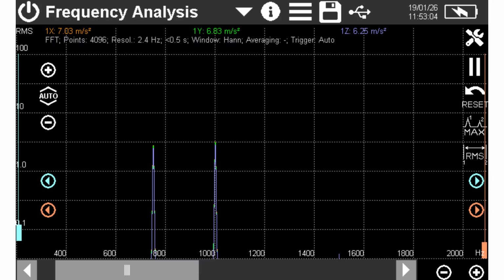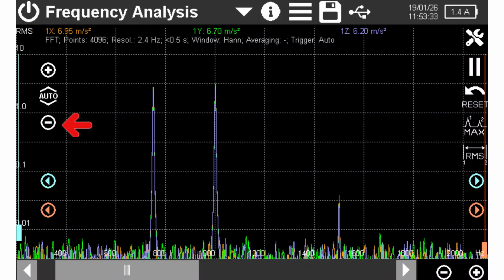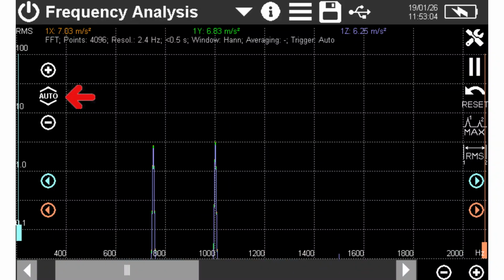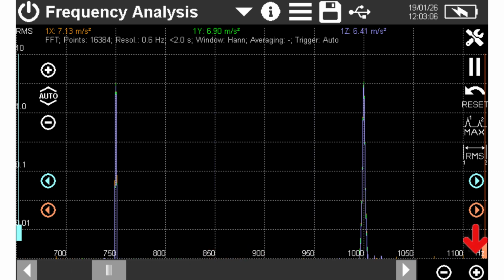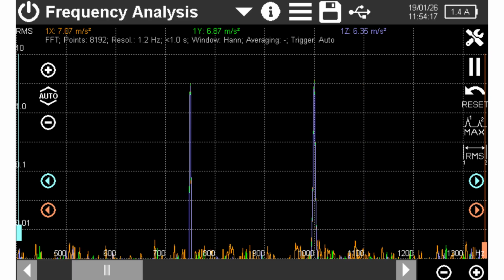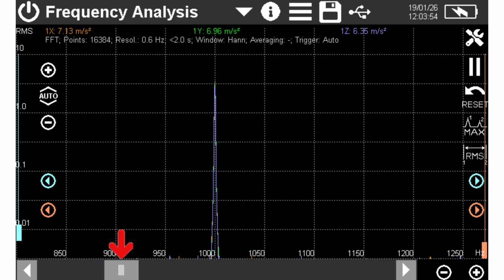The amplitude axis, which is scaled linearly or logarithmically depending on the setting, can be changed using the plus/minus buttons. The auto-scale button does this automatically according to the largest spectral line. There are also buttons for zooming in and out on the frequency axis. The scroll bar is used to select the frequency section.